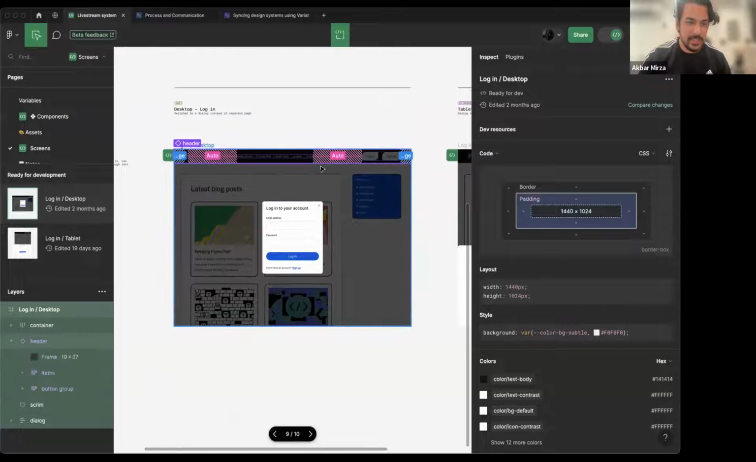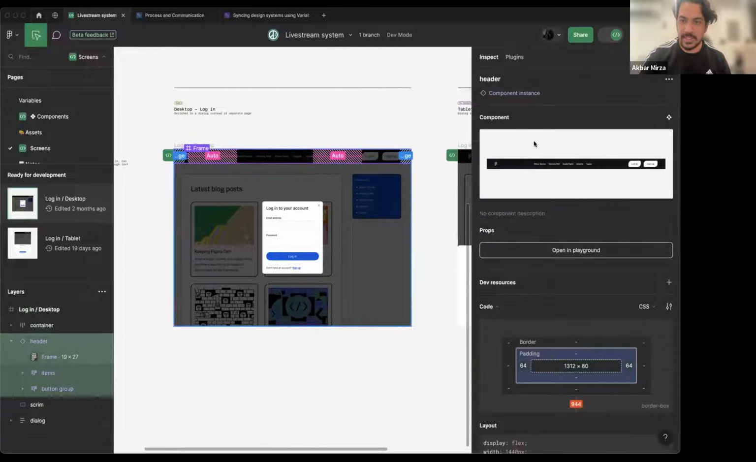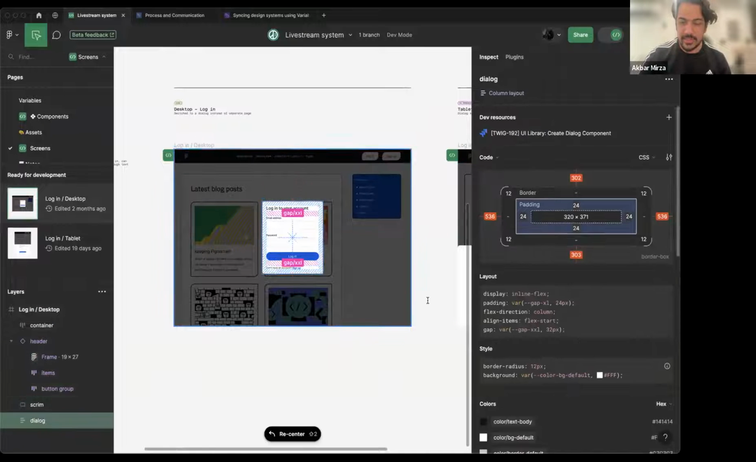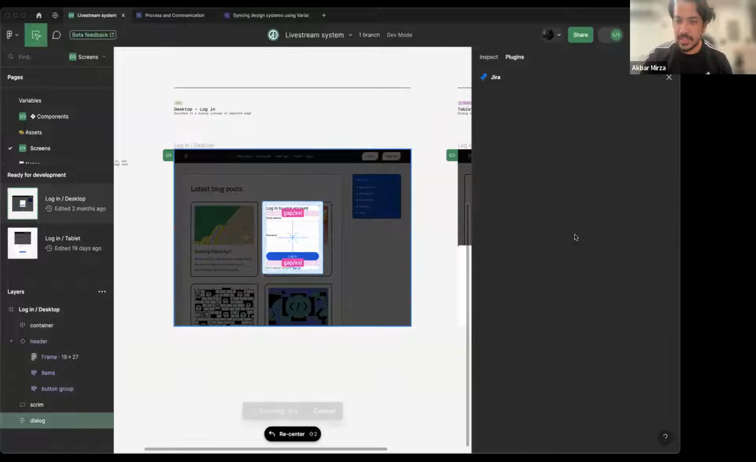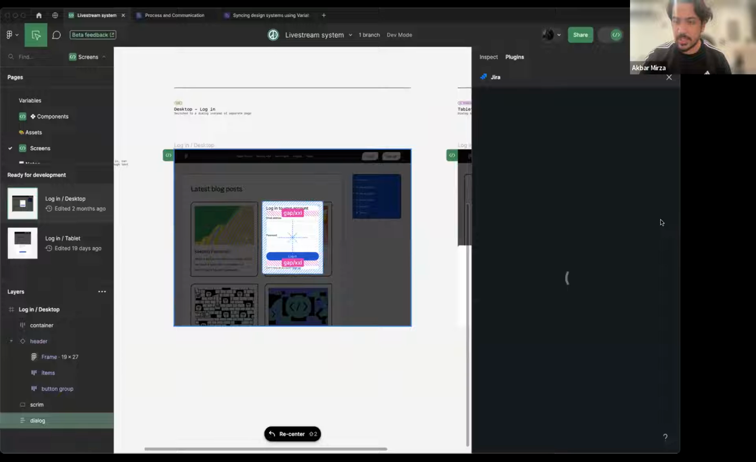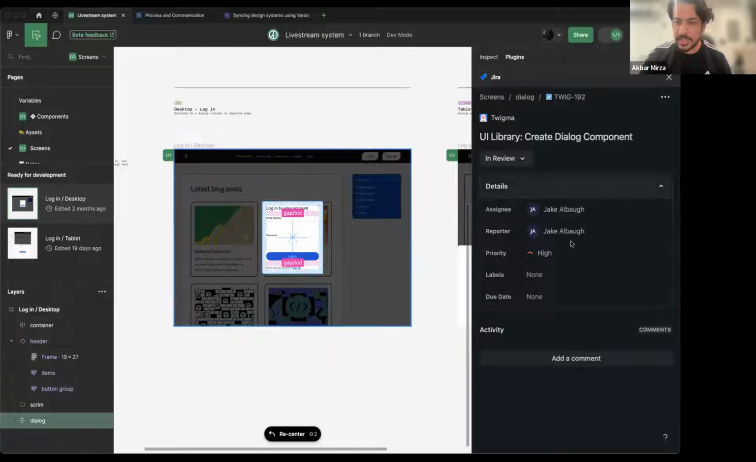If I look through the layers, I can see that there's a header component being used. If I look into it, I can see that component. If I jump over here, I can see that there's the dialog component. This component doesn't exist yet. So I see that there's a Jira ticket, and if I click into it, I'll see that this ticket is being worked on. I see who it's assigned to, and that's one step of the communication that I wouldn't have to do, because now I see the ticket here. I know that it's being worked on. I can reach out to this person and ask them about that component.